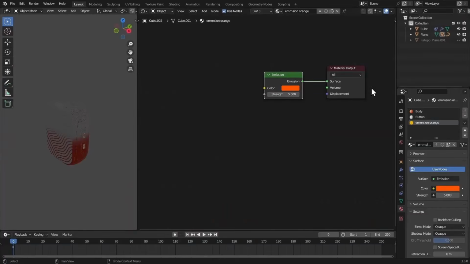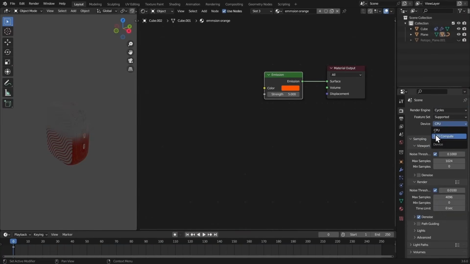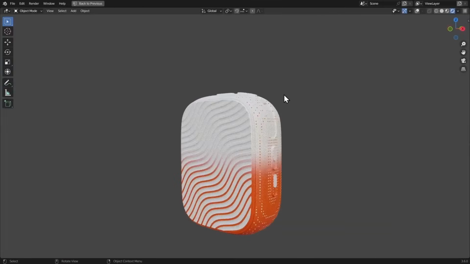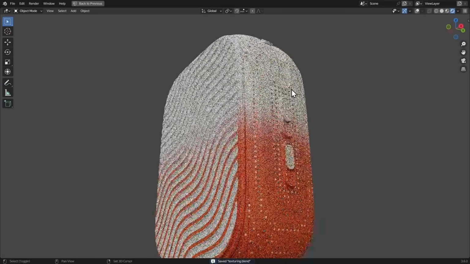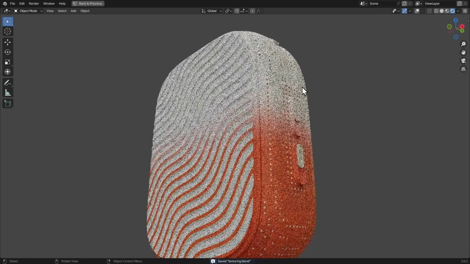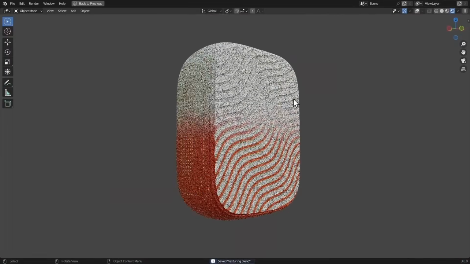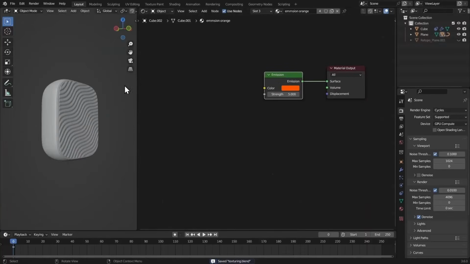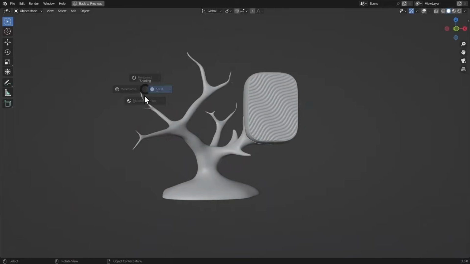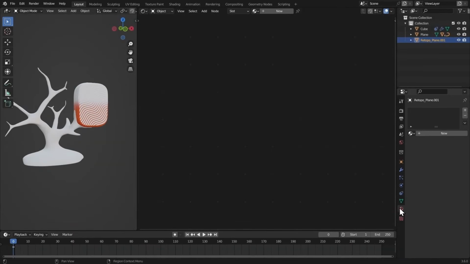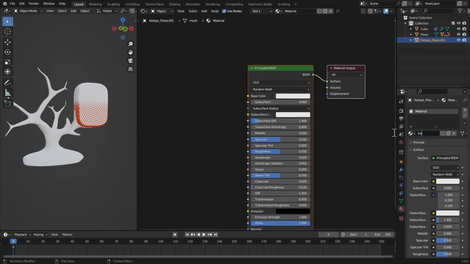Let's go to the cycles and see how that looks like. Okay, this is looking awesome. You can change all these things, but the details on it look amazing. Now, let's just shade the tree as well. I almost forgot about that. Let's go to the material preview. When it's like that, create a new material. It's gonna be my tree material.